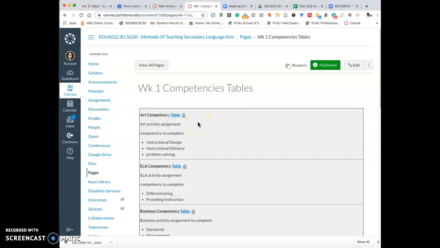And my mouse is going all over the place. There we go. It's moving slowly. So whatever your table looks like, you're going to click on your specific subject. We'll see if we can get it moving. Aha.